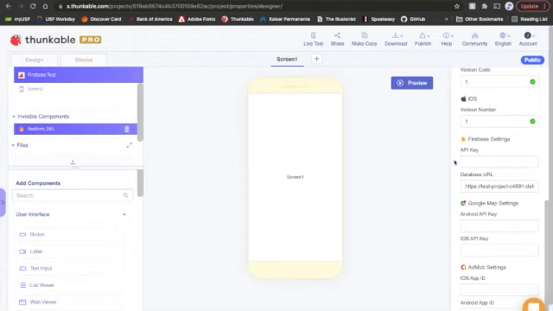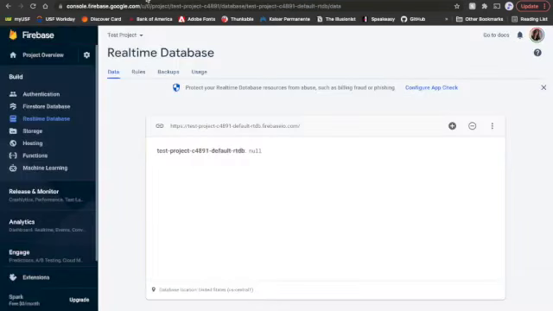All right, and then the second piece of information we need is the API key. You can find the API key by going back over to the project overview. So we're going to click on that.